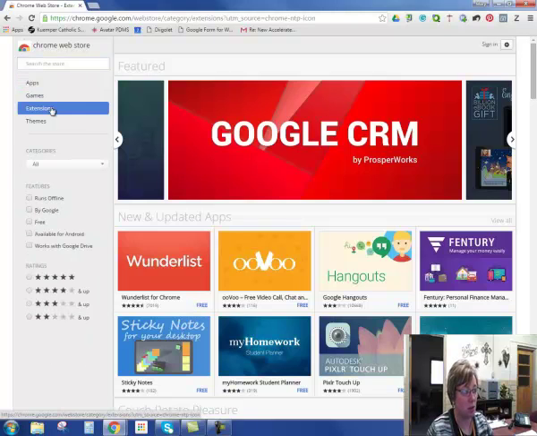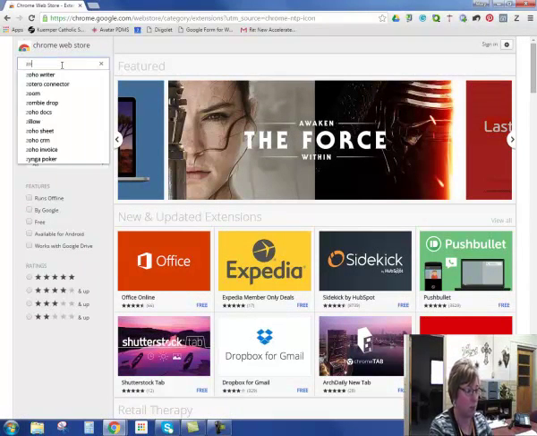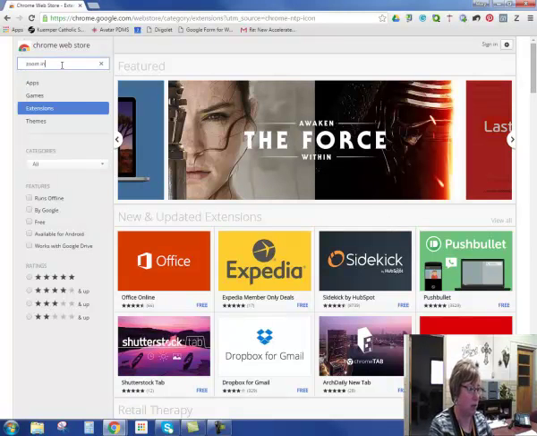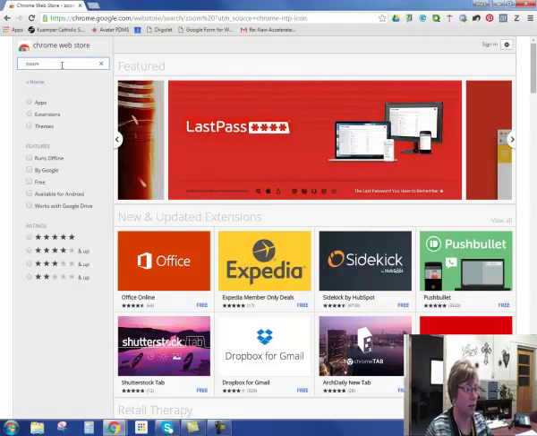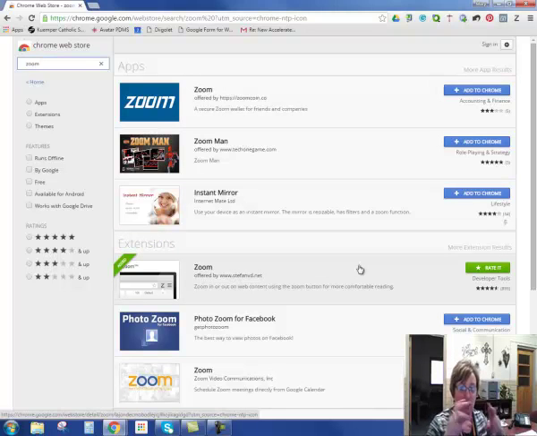So for instance, extensions. I talked about zooming in and out, and there's an extension for that. If I type in zoom and click return, it's going to come up with different apps that have to do with zoom and then extensions, and this is the one I clicked on for a zoom extension to zoom in and out on my screen.